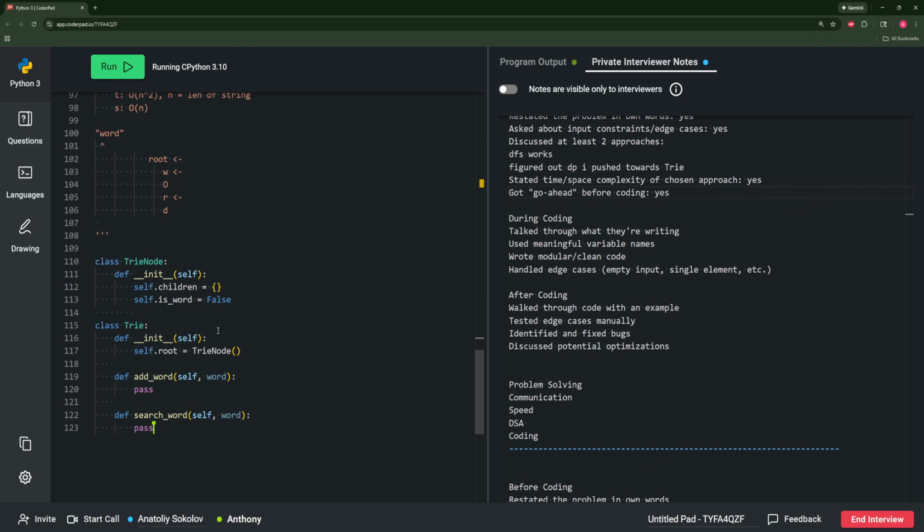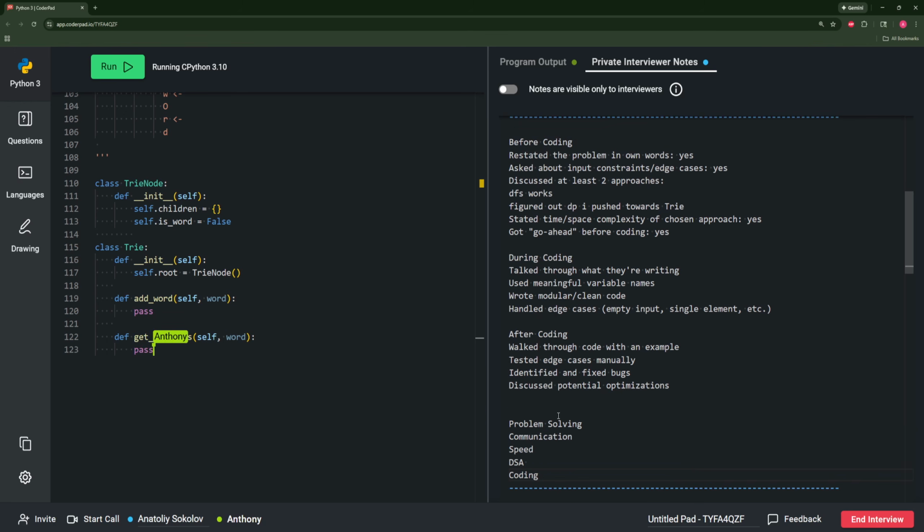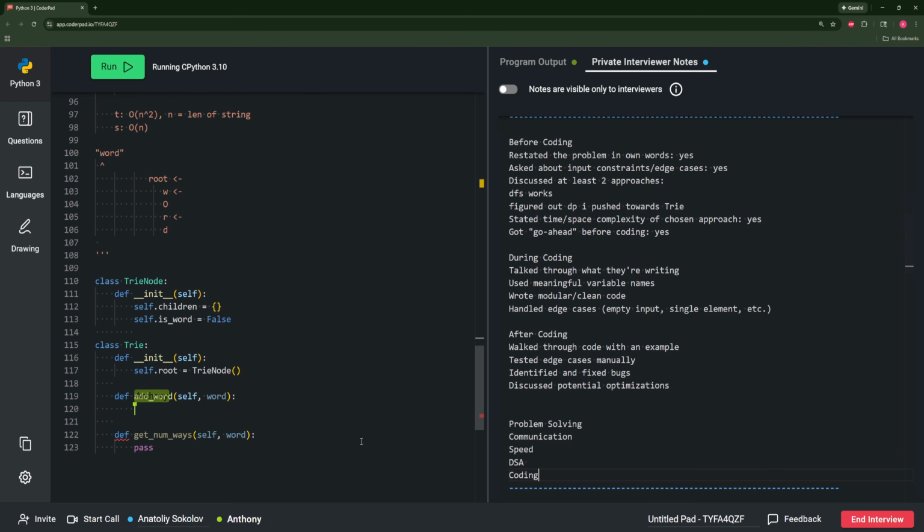Oh, okay. So I don't think you even need the search thing. Okay, yeah, you're right. Okay, so after we add a word, we just do some sort of get count, get number of ways or something. I'll just take in our string for now. Okay. So we would have to... okay. Wait.